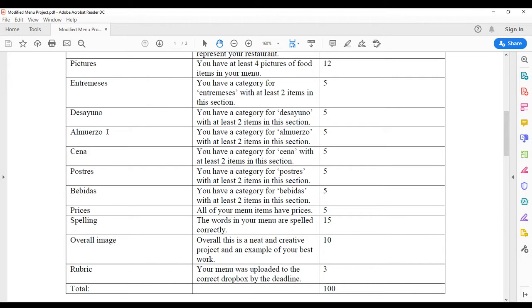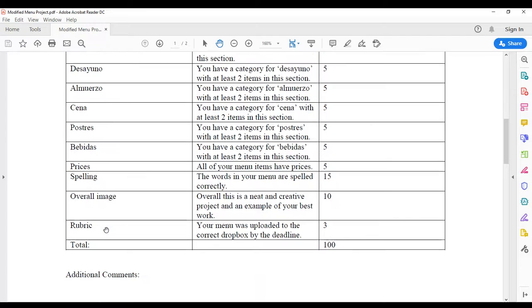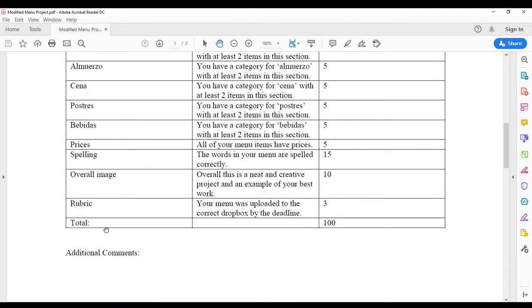Next is almuerzo. Have a category for almuerzo, lunch, with 2 items in this section. And then cena. You're going to have a category of cena with at least 2 items. That's dinner. Finally, postres, which are desserts with 2 items. Bebidas, which are drinks with 2 items. Make sure all of your items have prices. If you want your menu to be in a different country, it does not have to be prices in dollars. The words on your menu need to be spelled correctly. Overall, it needs to be neat, creative, and the example of your best work, and it needs to be uploaded to the correct Dropbox by the deadline.